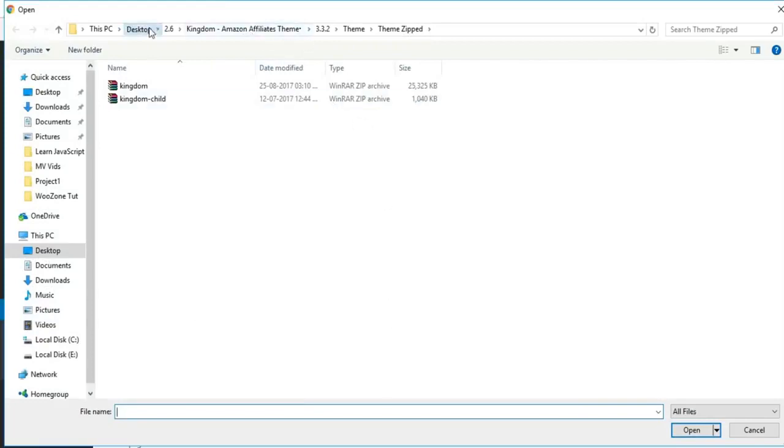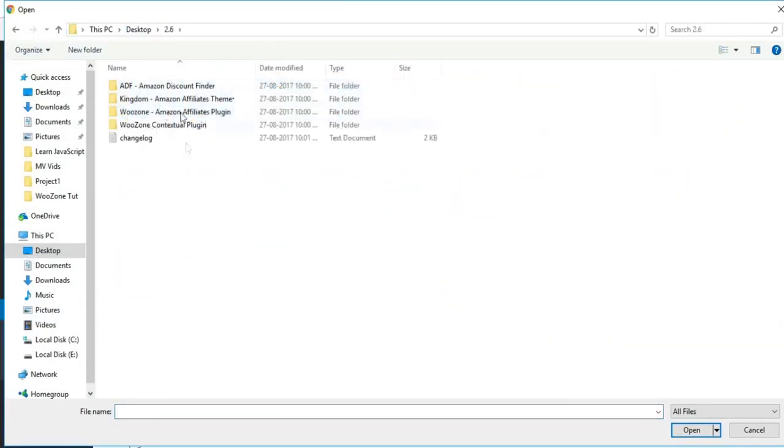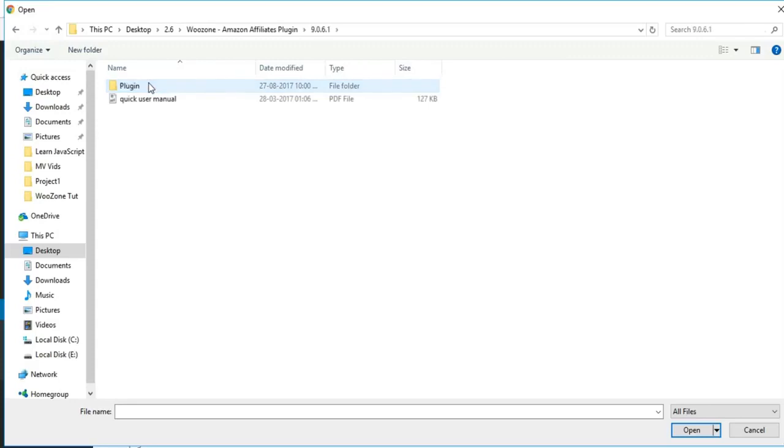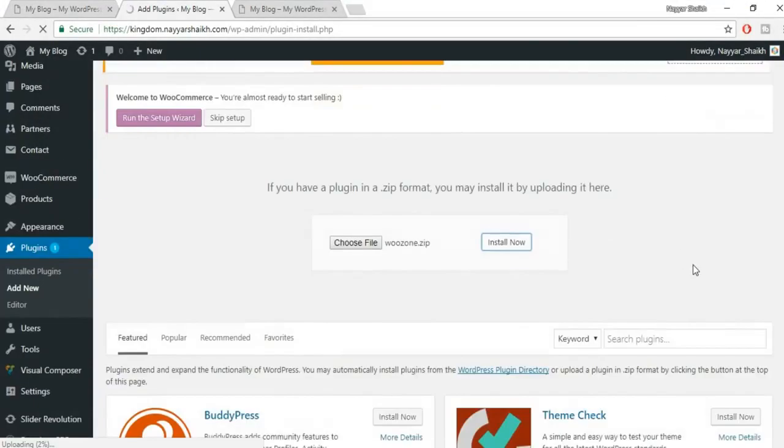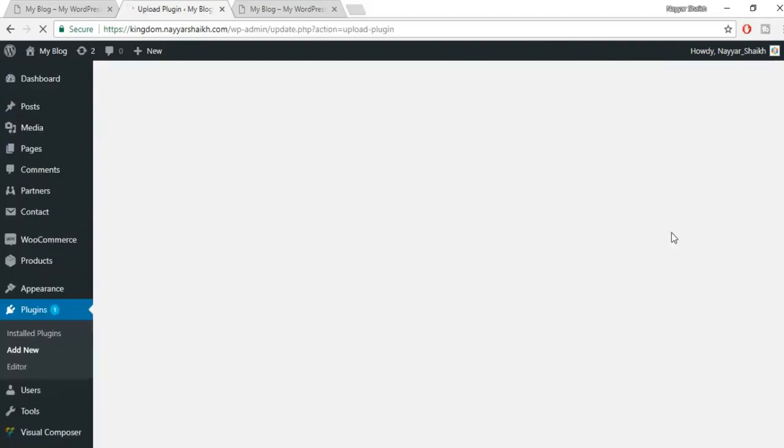Now from here, okay, let's again see. Now here you'll see this option which says Woozone Amazon affiliate plugin. Just open that, go to plugin, and here is the plugin zip file. Okay, select this and click on open, click on install now. This would take a very little time, so don't worry about that.